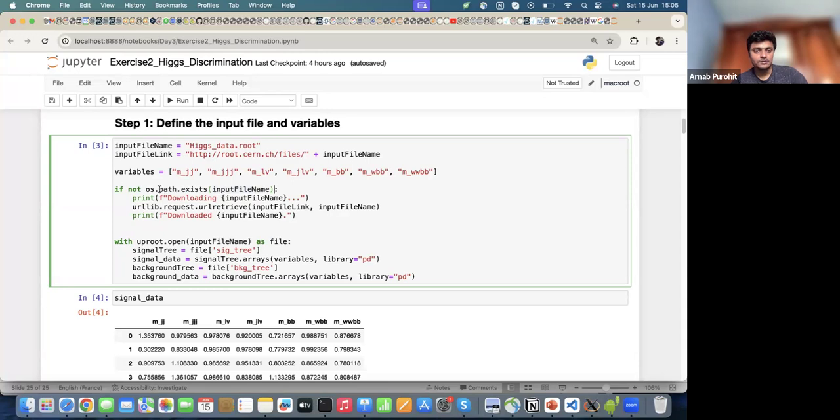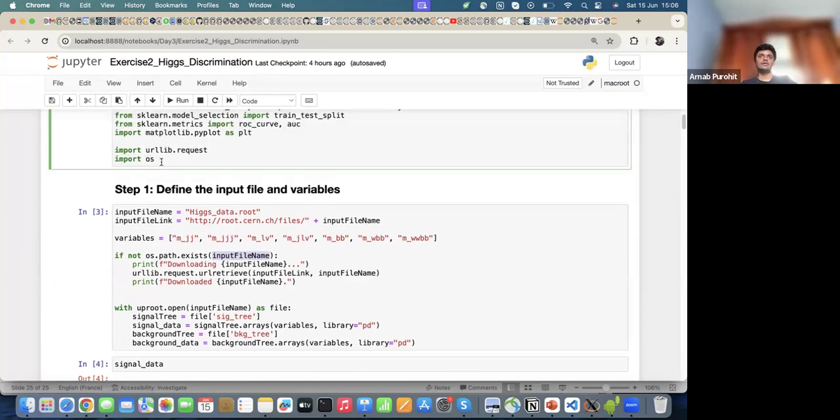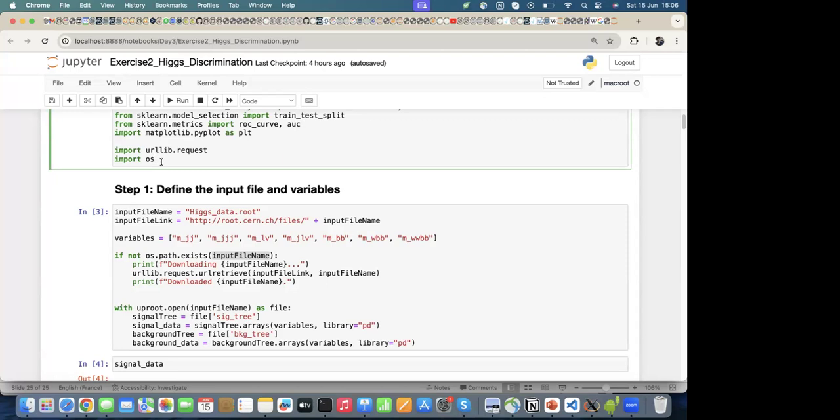If you say path.exists and then the path to the file name, or a directory also. If you pass any directory as a string here, it will tell you if that directory or that file exists there or not. If you want these kinds of nice features, you can use this OS library. But obviously this is not used for machine learning purposes. This is just for our convenience.